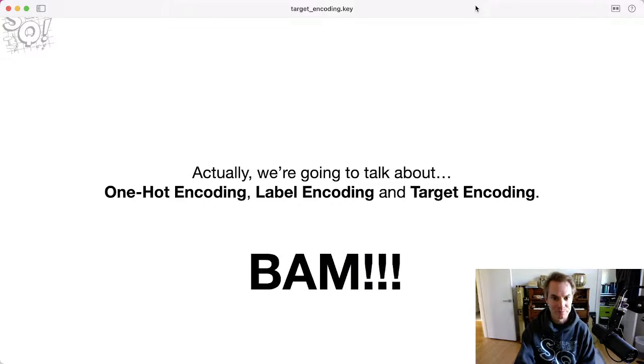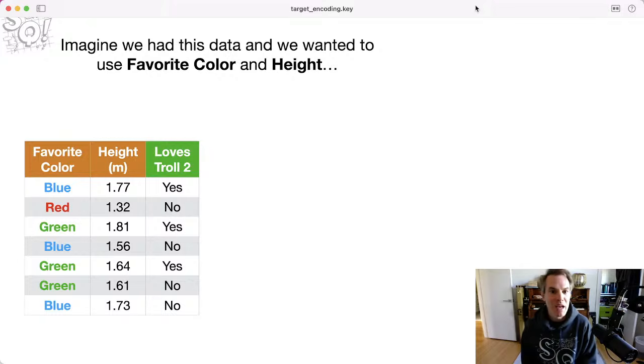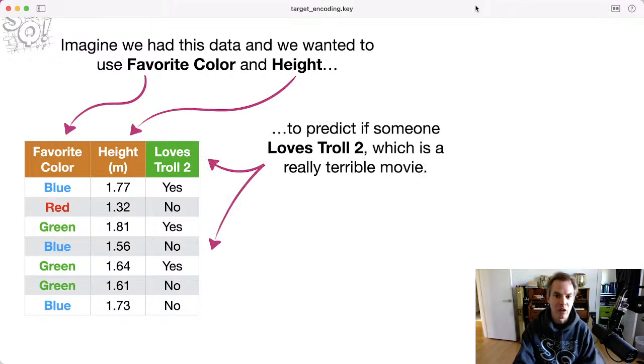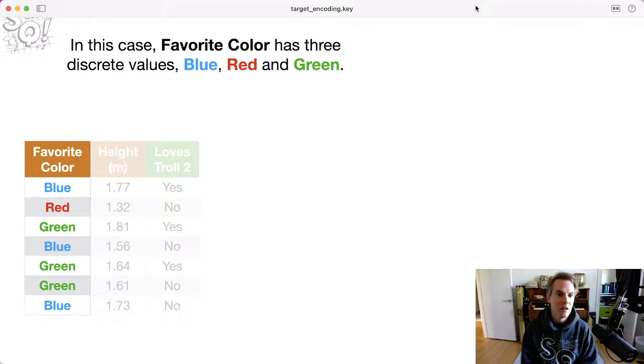So, bam! Okay, imagine we had this data and we wanted to use favorite color and height to predict if someone loves Troll 2, which is a really terrible movie that I know I've talked about for years, but I only just recently watched a few months ago, and it was as bad as everyone said it is. But some people love that movie, so let's go for it. In this case, favorite color has 3 discrete values: blue, red, and green.